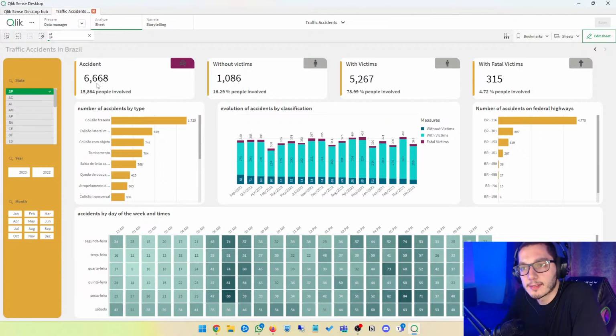So there are 6K accidents, 60K only. I thought that it would be more. Maybe it's the data set. It's from last year. Accidents without victims, with victims. Wow.